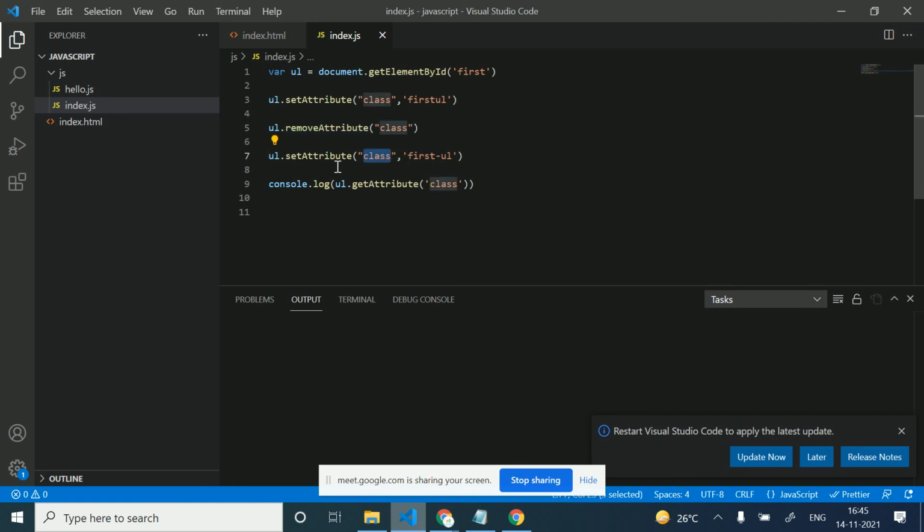Now I have just added this attribute again. So how can I check whether the attribute is available on that particular element or not? There is one way: we get null if the element doesn't have the attribute, and if the element has the attribute, then we will get that attribute. This is one way to get the attribute.